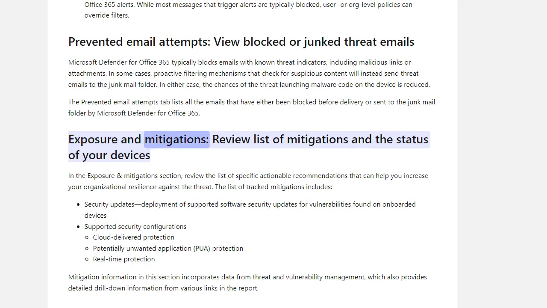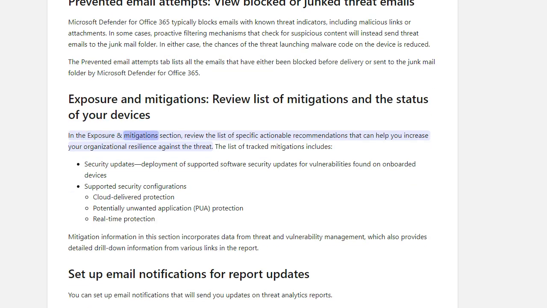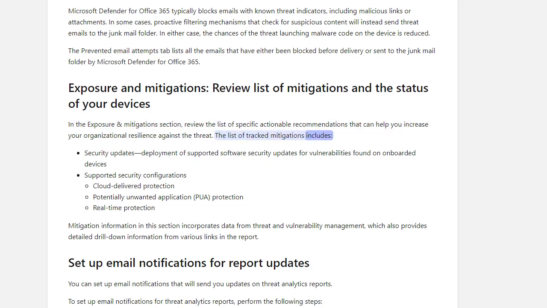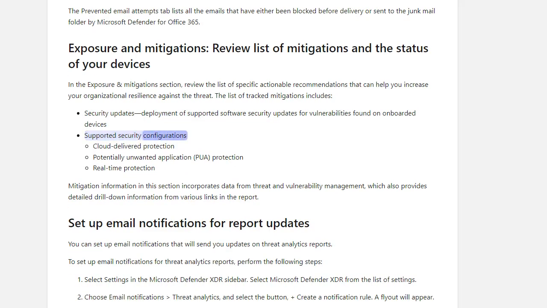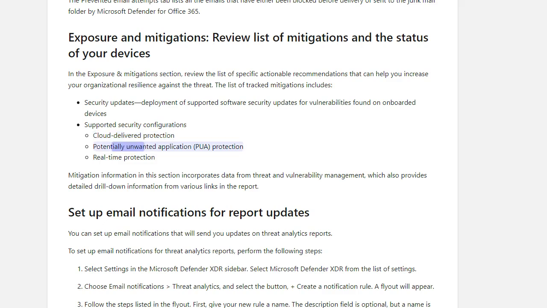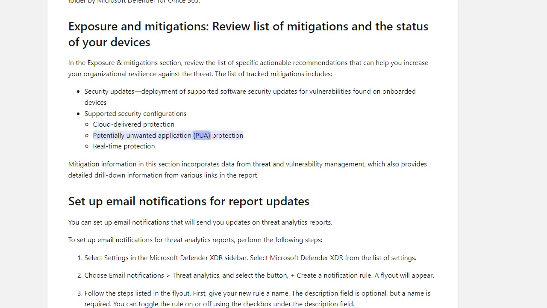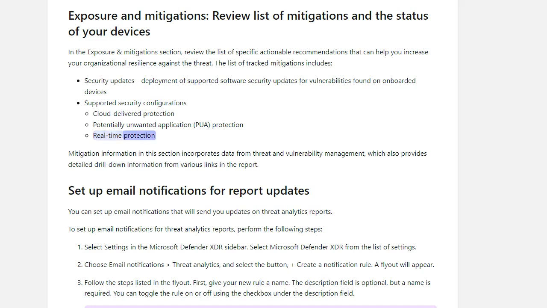Exposure and mitigations. Review list of mitigations and the status of your devices. In the Exposure and Mitigations section, review the list of specific actionable recommendations that can help you increase your organizational resilience against the threat. The list of tracked mitigations includes security updates, deployment of supported software security updates for vulnerabilities found on onboarded devices, supported security configurations, cloud-delivered protection, potentially unwanted application, PUA, protection, real-time protection.